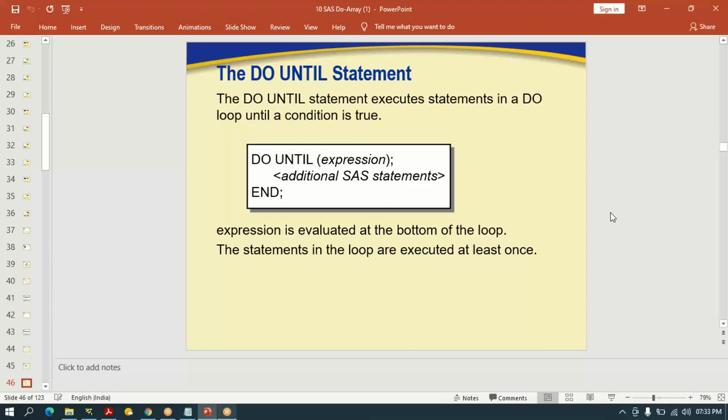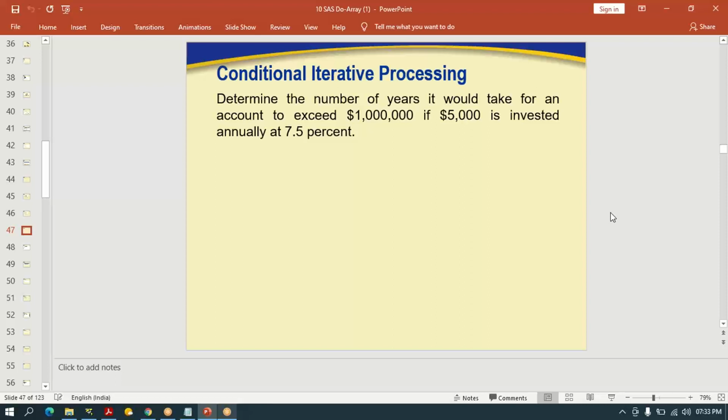Similarly, do until. So until the condition is true, you write the loop here. Let's go through a couple of scenarios for how we can use it.